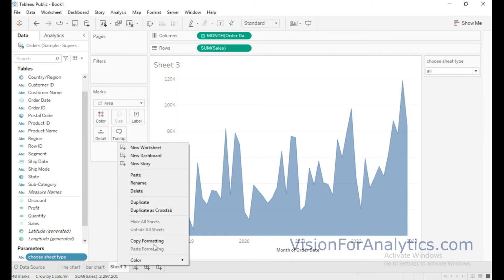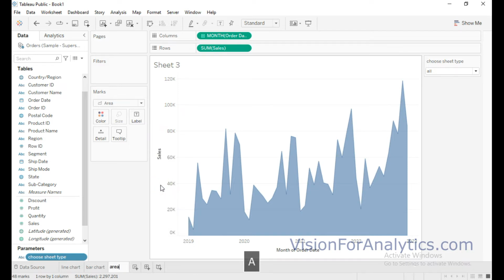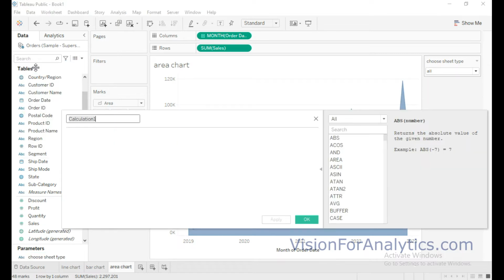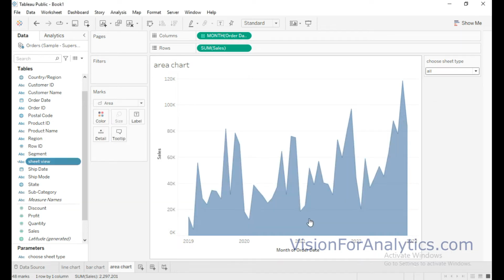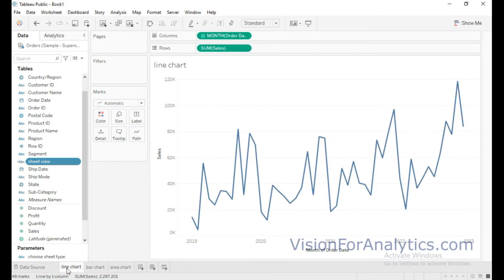Let me rename this sheet as area chart. Then to display the particular sheet when the user selects from this parameter, I need to write a calculation. Click on this drop down and click on create calculated field, and I will name it sheet view, and type the parameter name that we have created, choose sheet type. Click on OK, and click on the sheet that you are going to add to the dashboard.